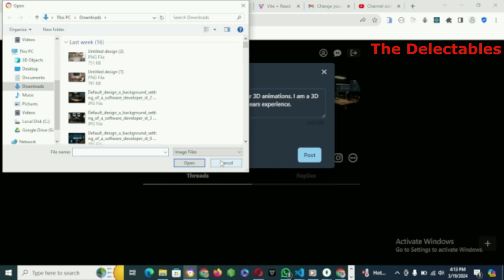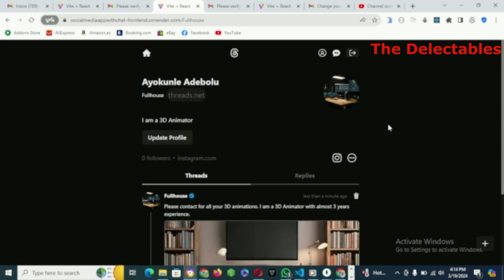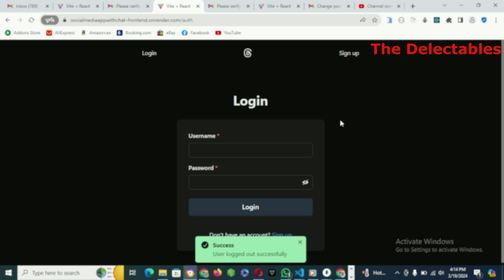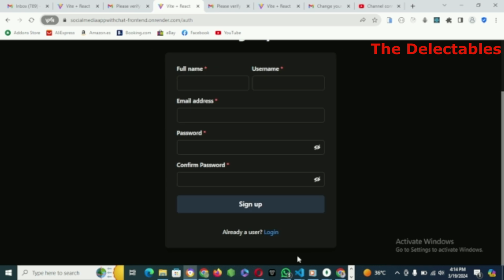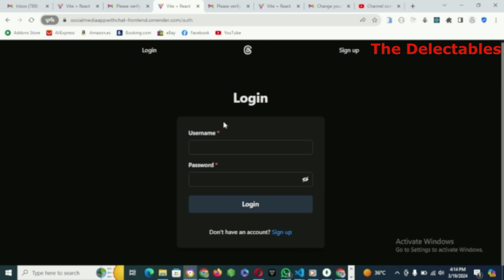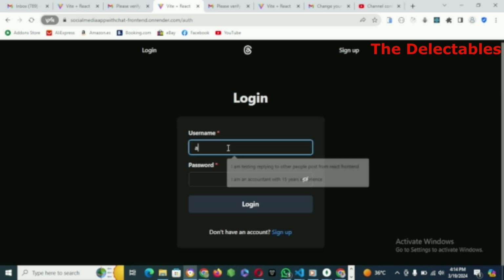If I decide not to add an image, it's still going to post. So I can click on this to log out. So that's going to log the user out, and it's going to return the user to the login page. So if you want to sign up as a new user, you can sign up, or you can come to the login page. So I can log in as Adeyod.